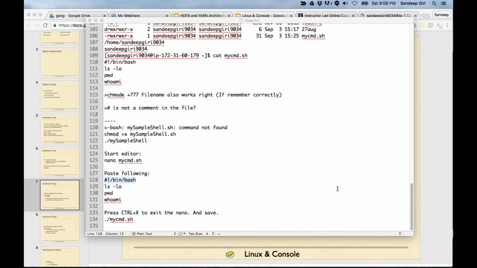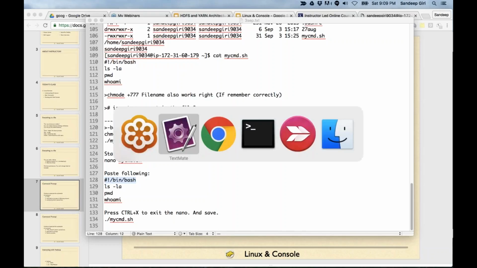Okay, Anuja's question is it's not exiting from the console. So did you start vi, Anuja, or are you in nano, or vi, Anuja? Okay, press Control X and then exit. Great, great, wonderful, you got it already.